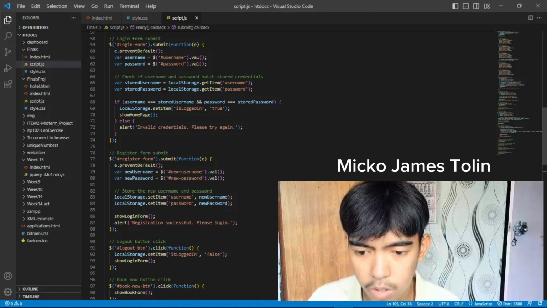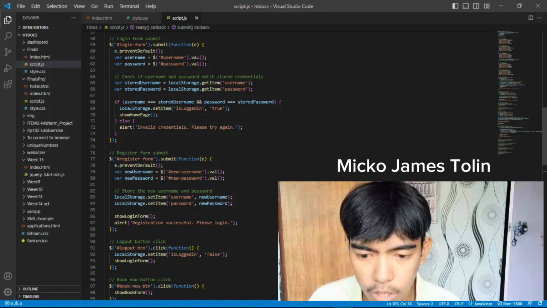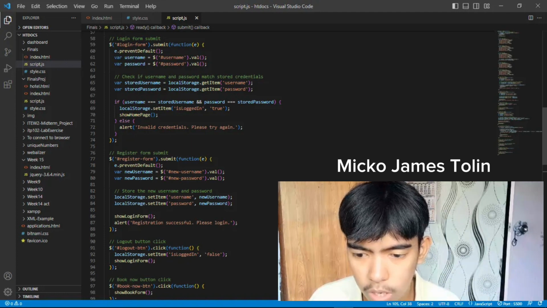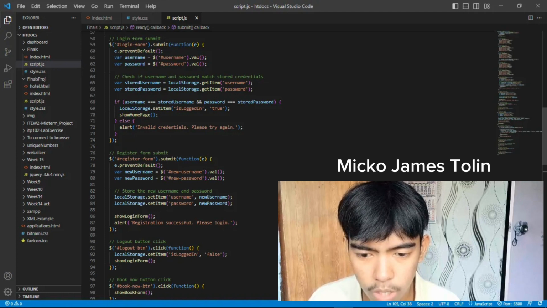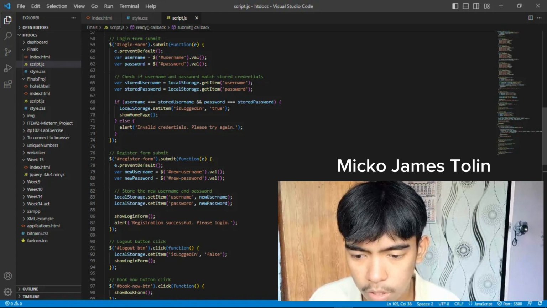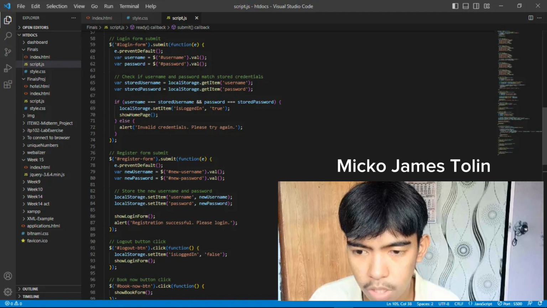Next, it stores the new username and password in the browser local storage using the localStorage.setItem method. The username is stored with the key username, and the password is stored with the key password.